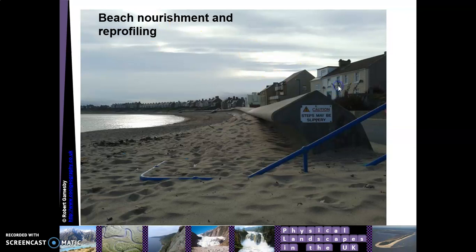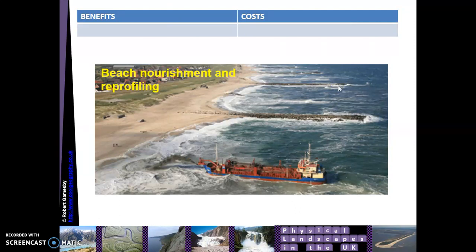We also have an example here of what's going on. So you can see this is a dredger, and what happens is that this is sucking up sediment from the seabed, I should say, and throwing it onto the beach, spraying it onto it to make that beach wider. So there's more sediment here.